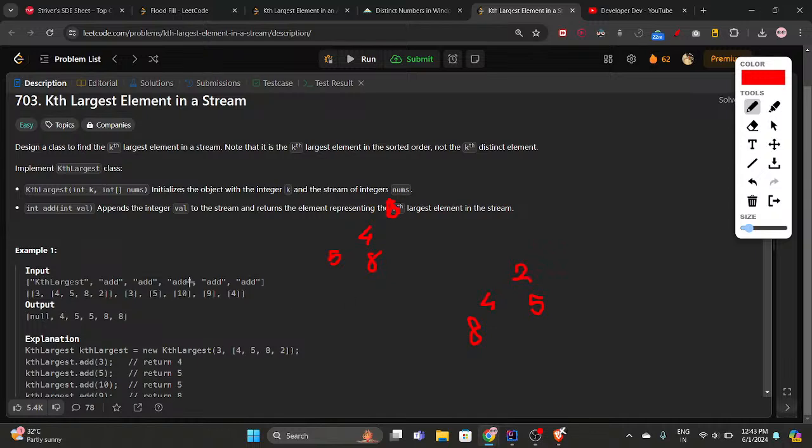Now for the add operation, the problem out here is that the size should always be equal to k, but now it is not equal to k. So what happens is we will pop out the lowest value.